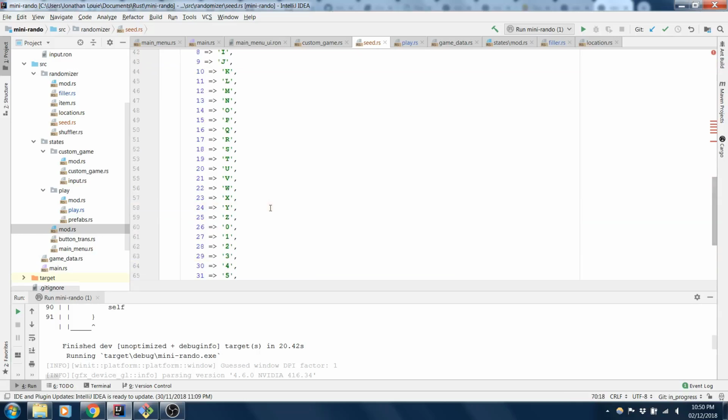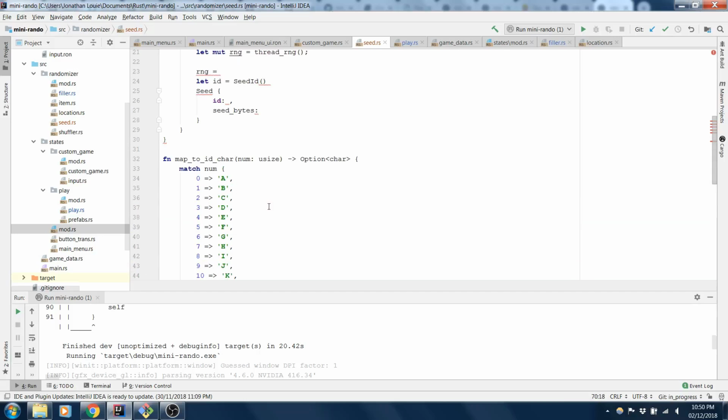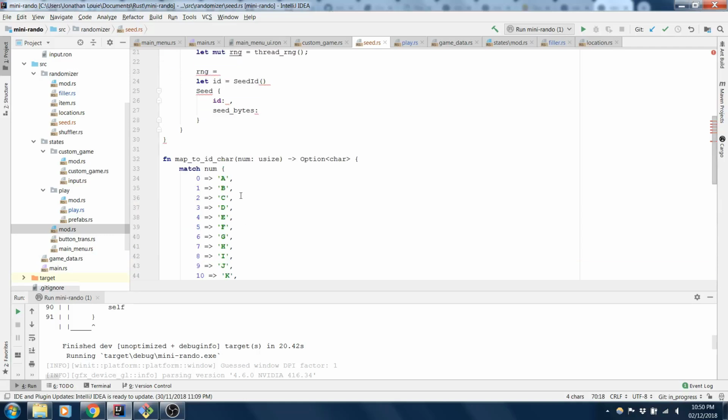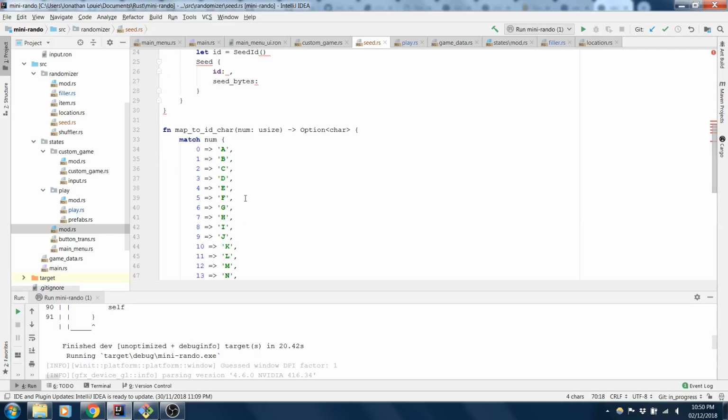Am I being silly? But I have to return something here. I was thinking I could just return the character and then wrap it in an OK at the end. But now I don't know. I think I want to use a result here. I want to return an error.